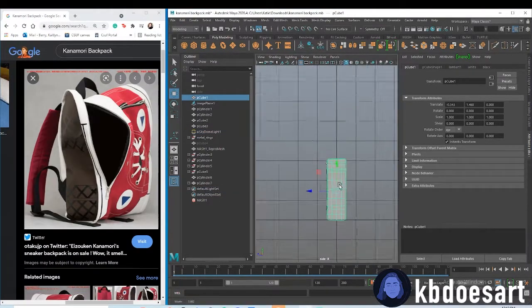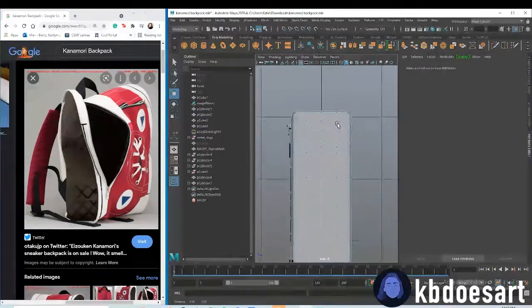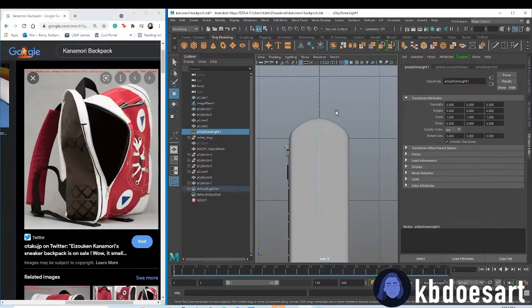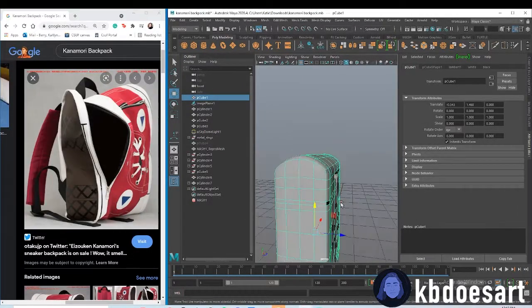Let's go into this side view and go into vertex mode. And then let's grab these vertices and push them up, and then grab these guys as well and push them up. I'm just trying to give a little bit more curve on my backpack. There we go. That looks a little bit better.